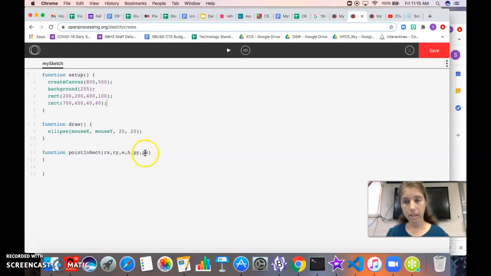And then PY and PX. Oh, I should switch those. Makes a little more sense to put x first and y second. So we'll do PX and PY, and that is the coordinates for the point. And we want to check if that point is inside the rectangle. So we're going to add code for that in the body of the function, and it's going to return true if px, py is inside the rectangle, and it's going to return false if it's not inside the rectangle.